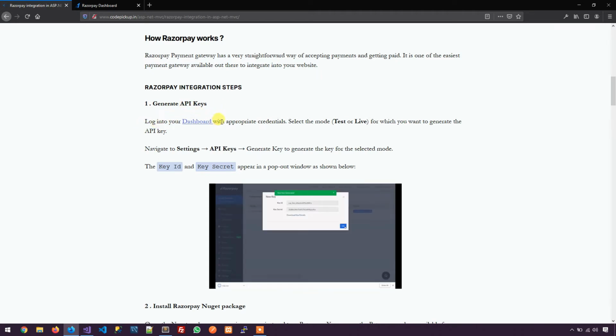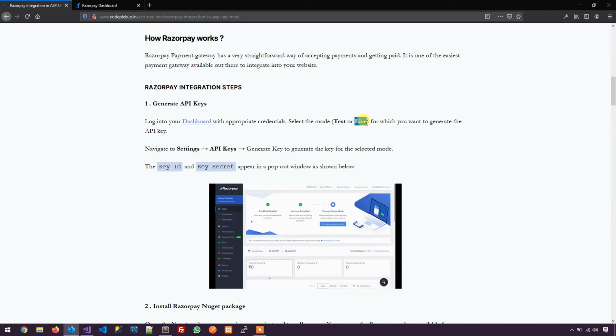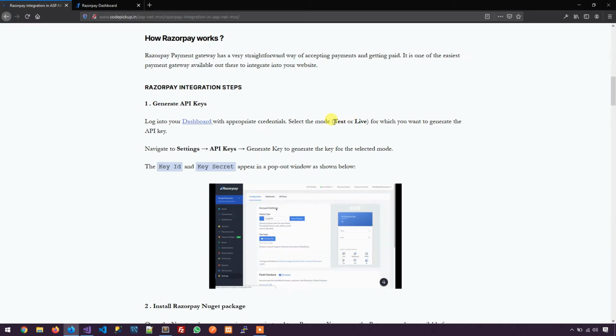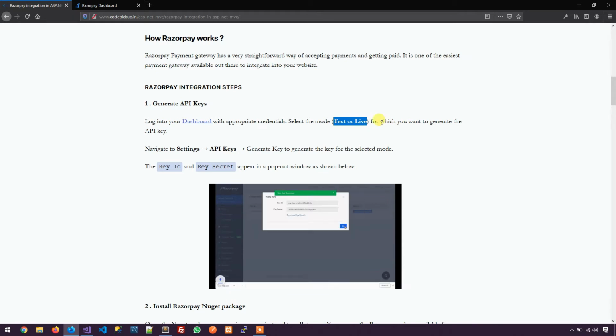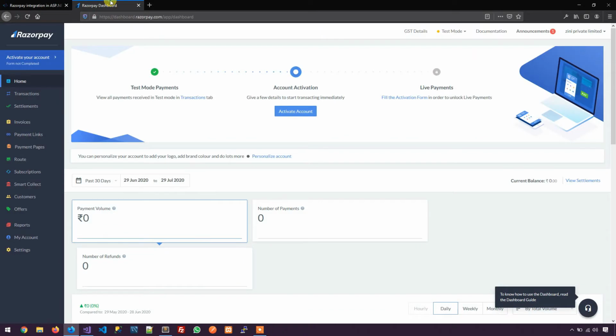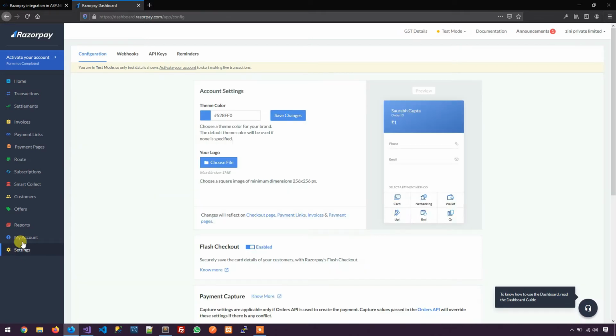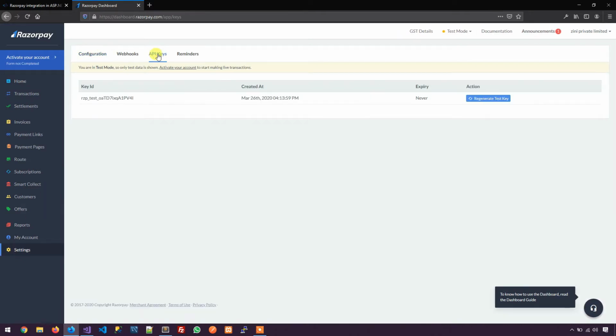Log in to your dashboard, select the mode. If your website is in testing, you can use test mode, or you can use live mode. One more thing you have to remember, test mode and live mode API keys are different. You can generate the API keys from the Razorpay dashboard. Click on settings, API keys.